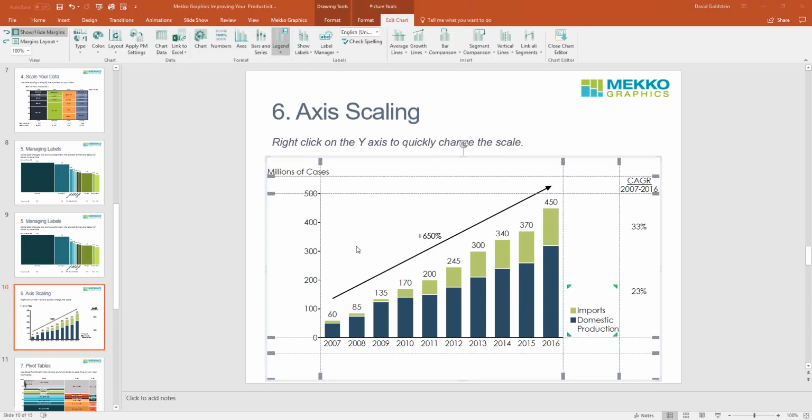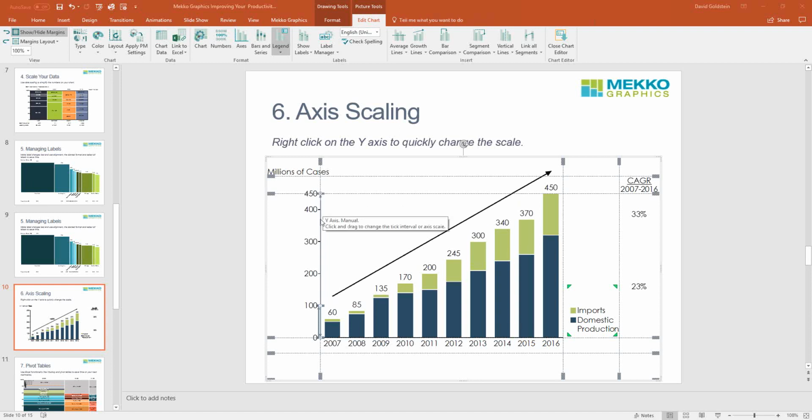So one thing you can do very easily in Mekko Graphics is click on an axis, which brings up these little arrows. You can see this arrow up here and this arrow here. If I want to change my y-axis maximum, I can just click on that arrow and drag it down. If I want to change my tick interval, I can just click on this arrow and drag it down.